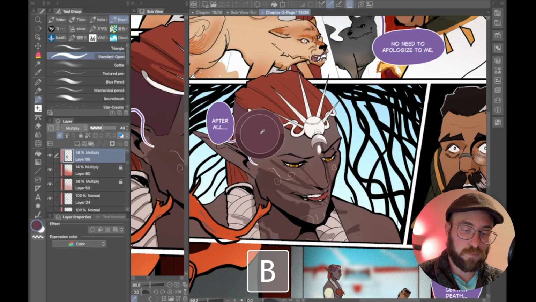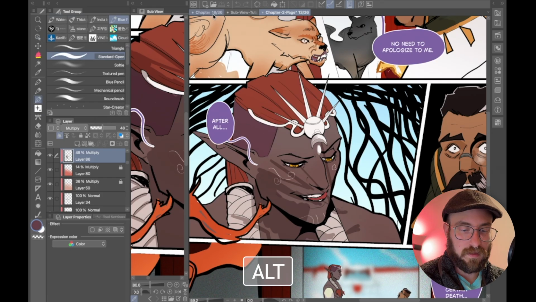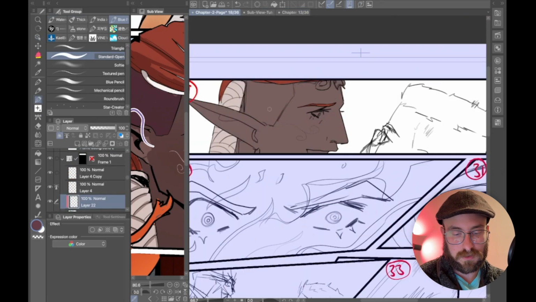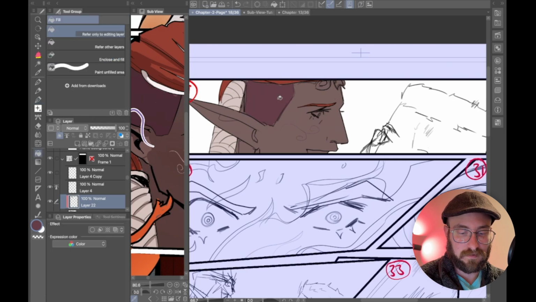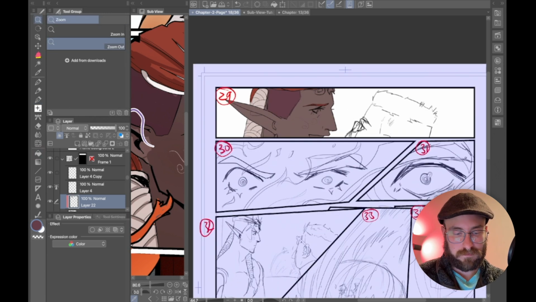I hit B to grab the brush, and to quickly grab the eyedropper tool, I use Alt. And then I go from there straight back to the original layer of the original page that I was working on. Then I can just go from there, start filling it in. And it's as easy as that. It's a very quick process, especially once you have the habit built up and the shortcuts for it. And then bam. And just like that, I already have a lot of these colors.